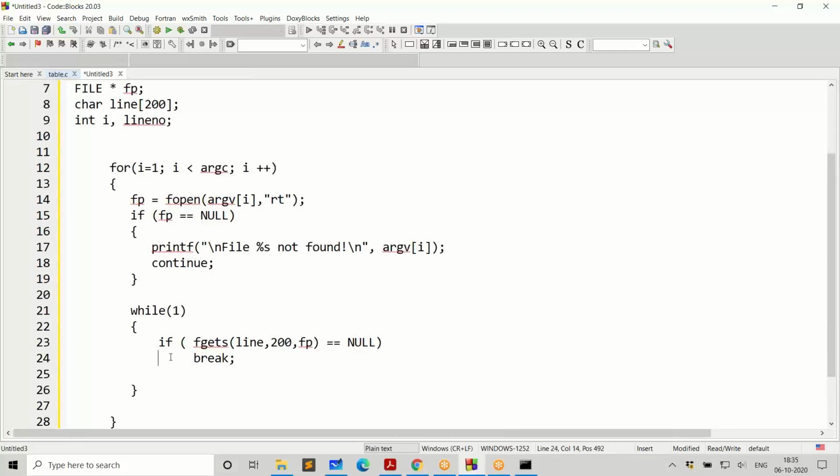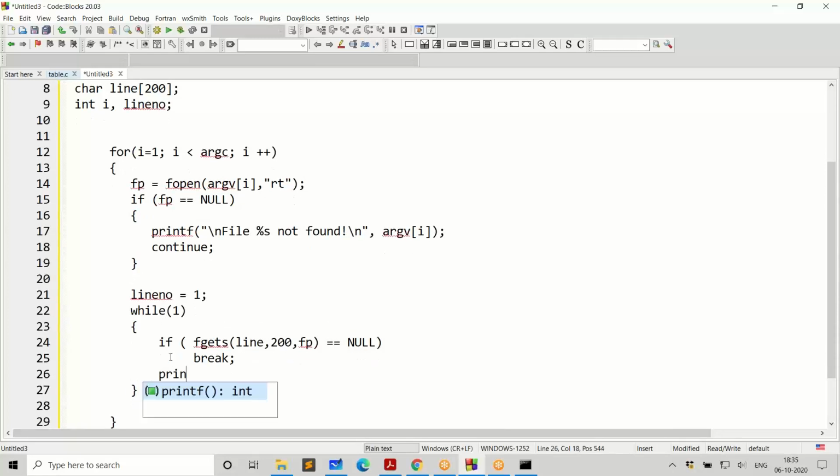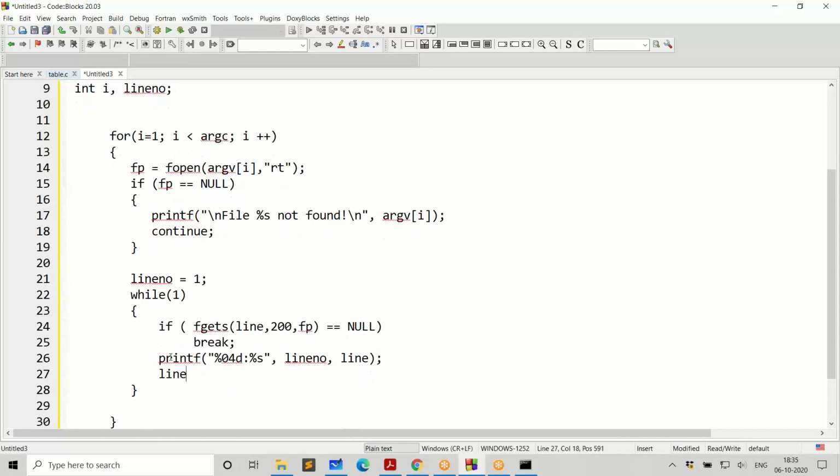Otherwise, we print it. And also you need to start the line number with 1. And we need to print it here, printf %4d, and you can also give 04d, assuming that your line numbers can go up to 4 digits, and then colon %s, and comma, you give line number, comma, line. This is what you need to do. And then after that, don't forget to increment line number.